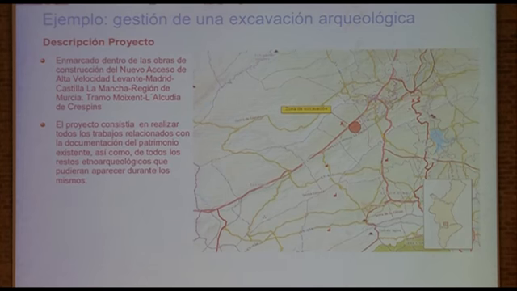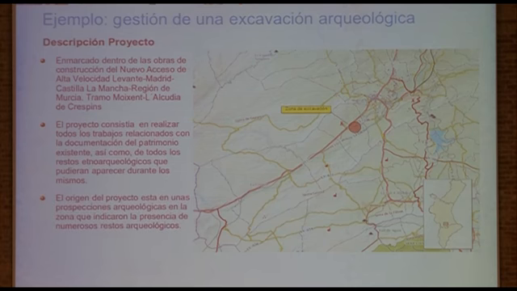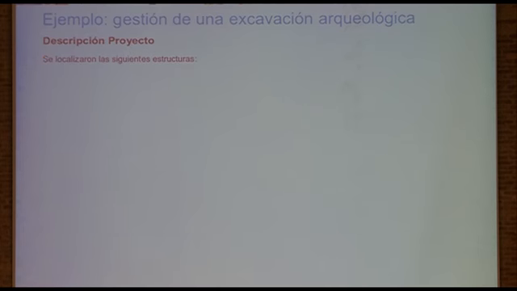During this project, and please correct me if I'm wrong, a number of archaeological remains were found, which gave us an idea of the potential existence of more remains in the area.